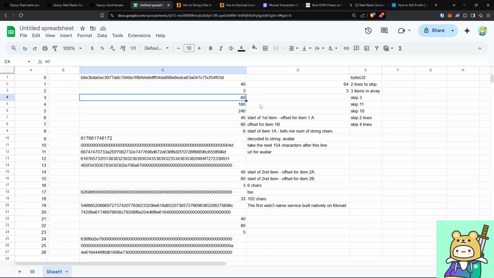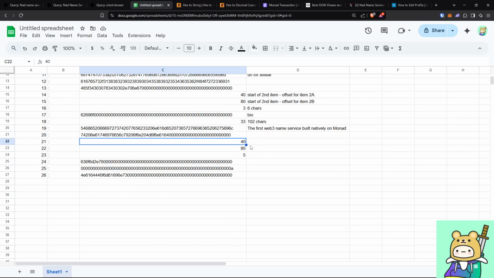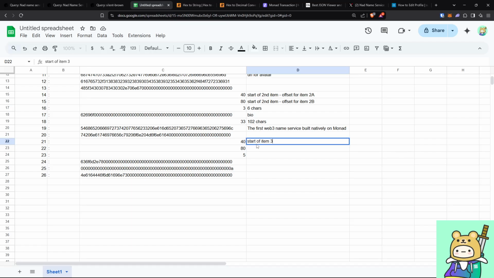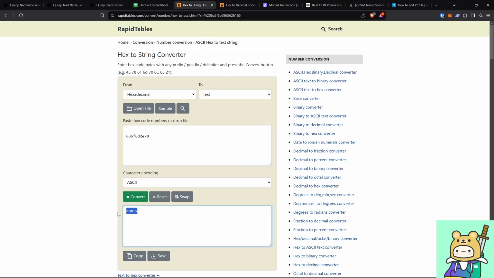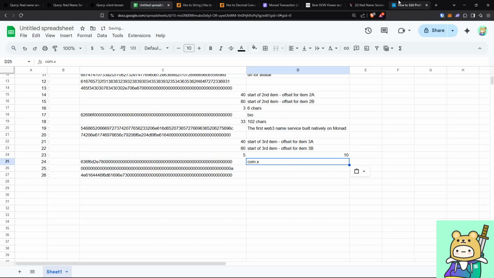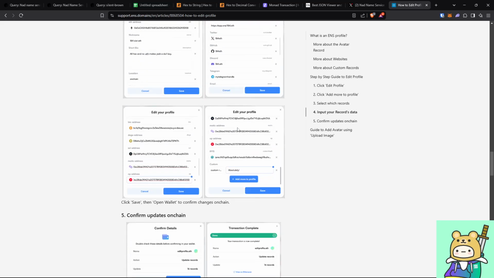Skip 18 lines, starting from here. So 1, 2, 3, 4, 5, 6, 7, 8, 9, 10, then 1, 2, 3, 4, 5, 6, 7, 8. Skip, and start from here. So again, start of the third item, offset for item 3A, and this will be the offset for item 3B. 5 here would be 5 times 2 is 10, so this would be 10 characters long. That gives com.x, which is, by the way, very similar to ENS. ENS is also com.x.